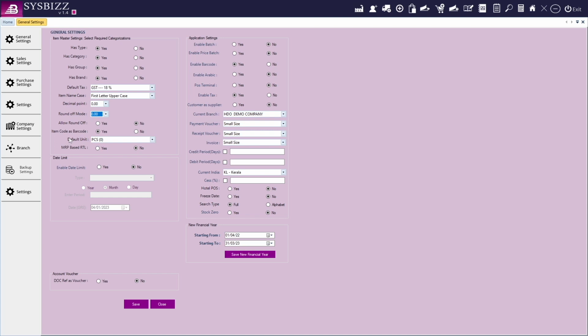Barcode option. If you want the item code and barcode to be the same, then you can click on the yes, or if both are different, then you can click on no. You can set your default unit for the product from the list below. If we have MRP based report, similarly, you can set a date limit and customize the account voucher.